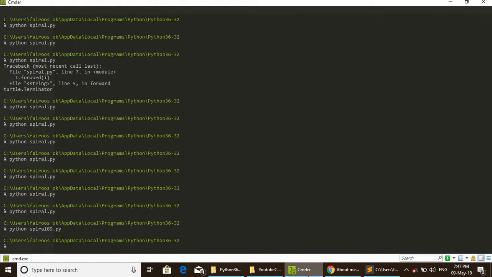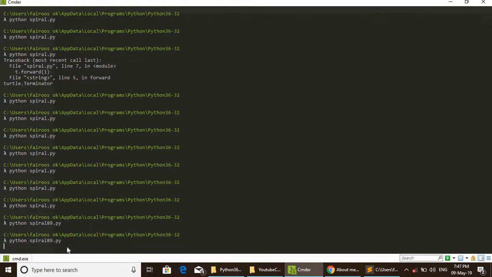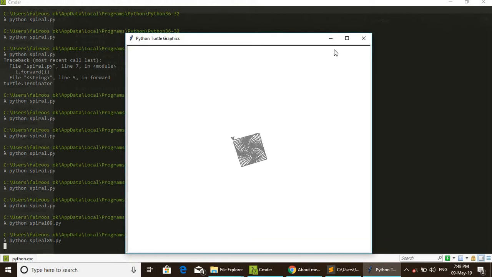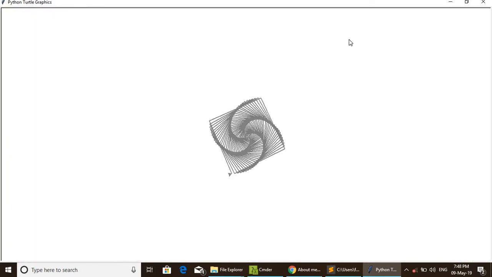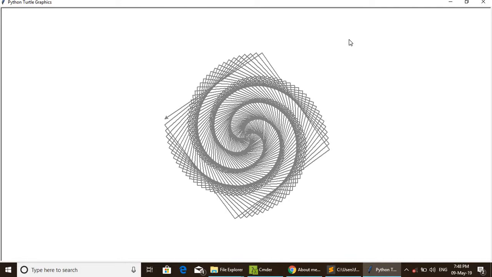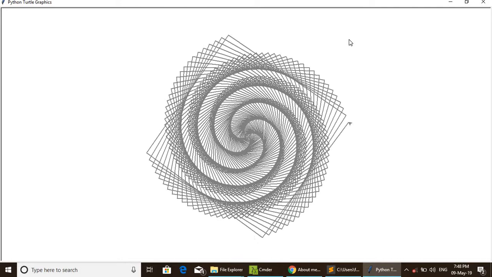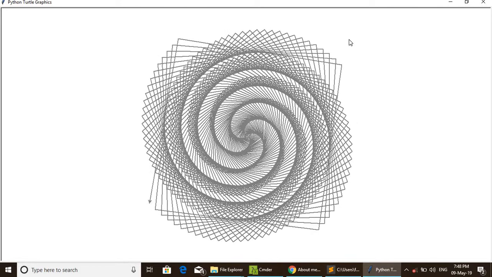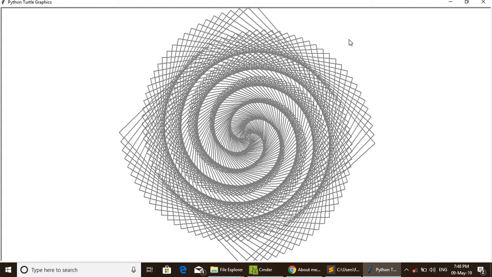Taking command prompt, python spiral89.py. I have given the name for the file as spiral89.py. Just entering, you can see how it is drawing. Wow, wonderful design. Yes, it is completed.